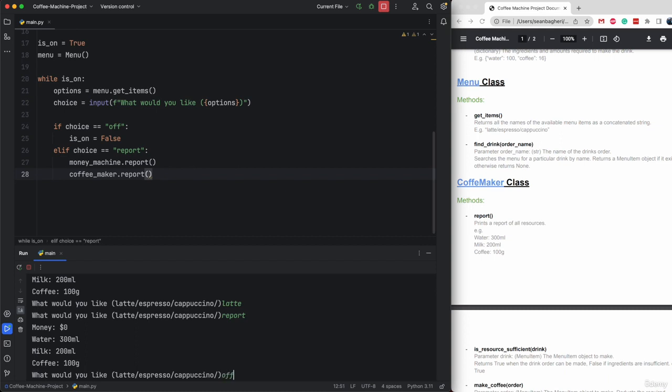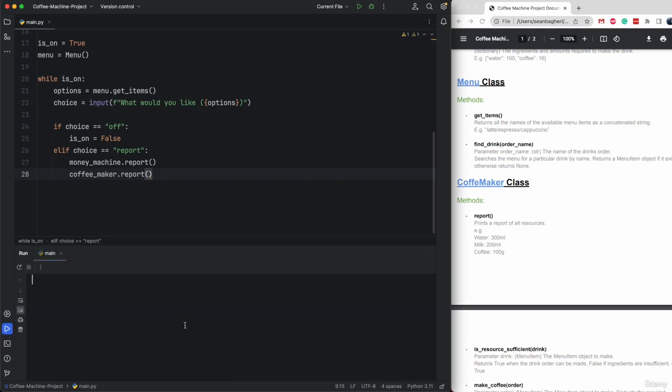All right. So let's just turn this off again. There you go. So just like that, we got our program so far. Again, obviously right now it's not making anything, right? So next step is to actually get it to make something.